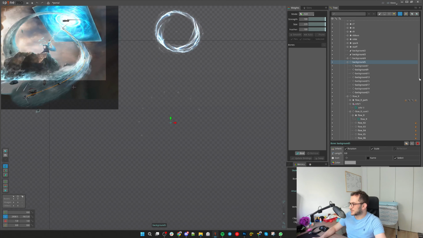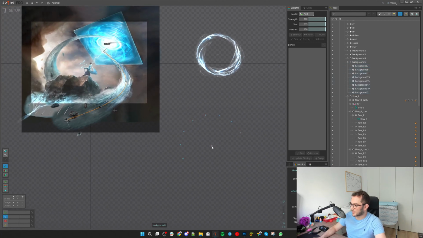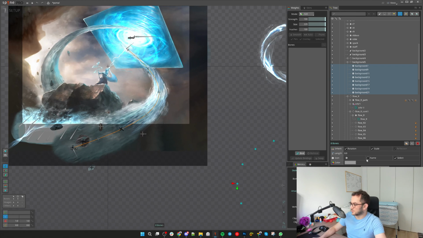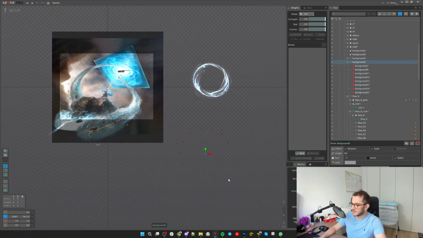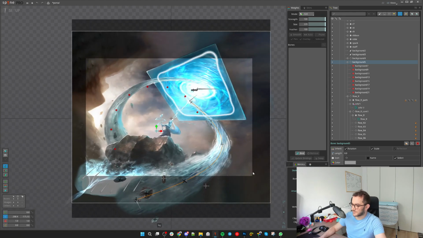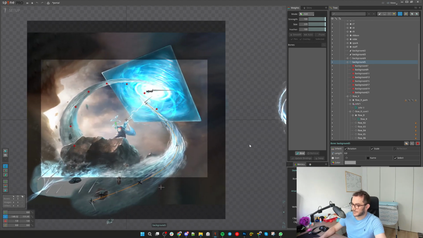I will change the icons of those bones so we have something more visible. Let's also change the color. Something that would contrast the bluish color would be, I guess, red. Let's bring it here. Beautiful. And let's match it now.